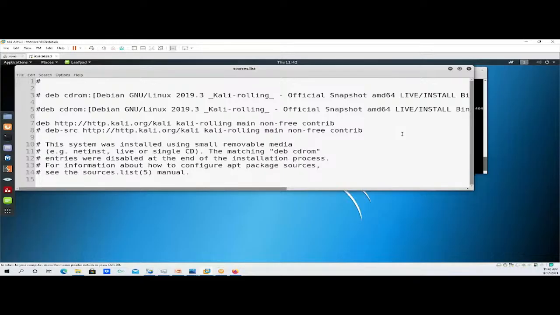Okay, let's see. Should be checking against the current one. http://http.kali.org, kali-rolling, main, contrib, non-free, and that's the only one we have. Okay, let's try saving and try again.